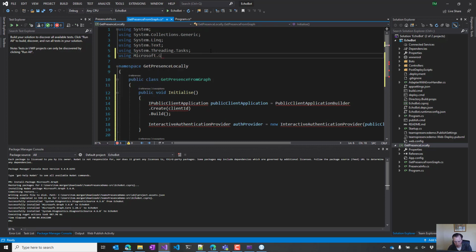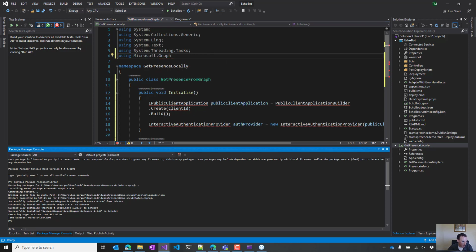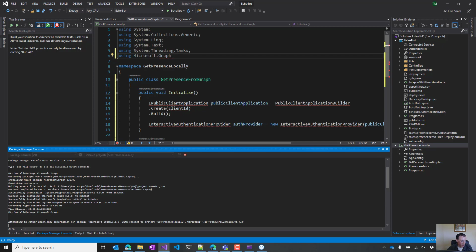We can't, so that's interesting. Oh, I can see why. So this install package, I do this all the time actually. It was running in the Echo project, so I just need to flip the project over to the right project. I actually installed it into the wrong place.